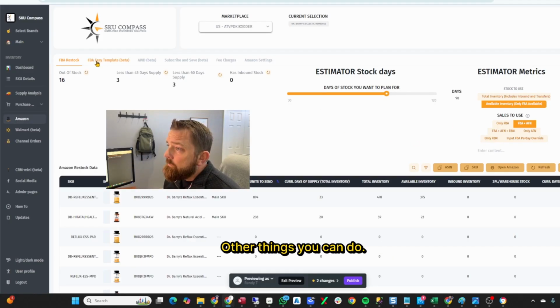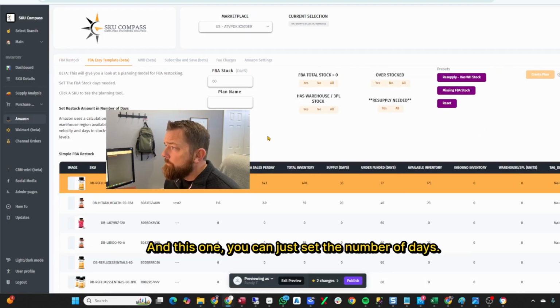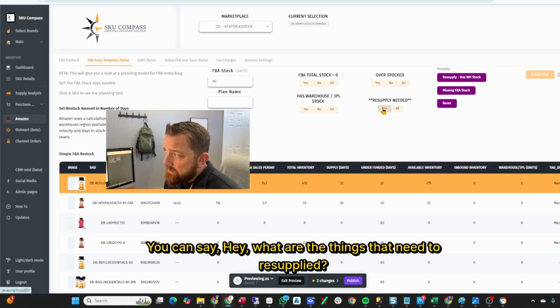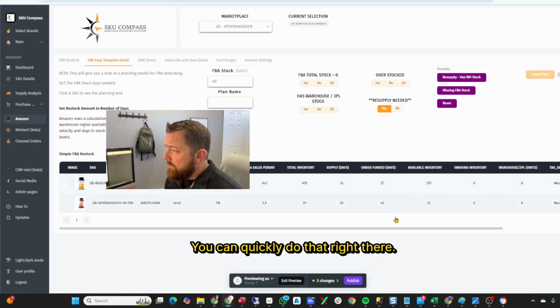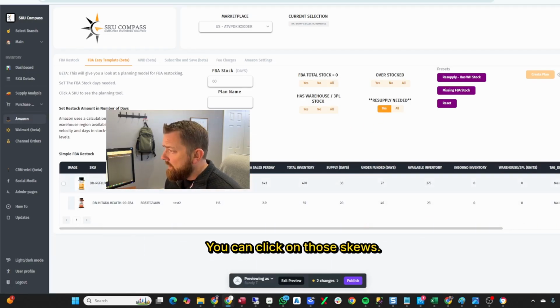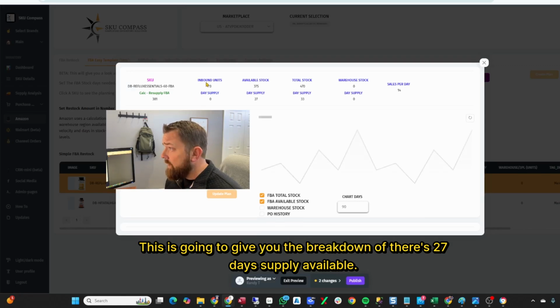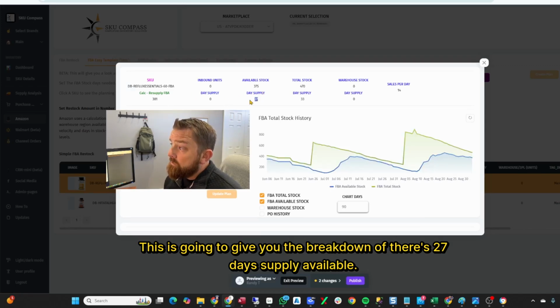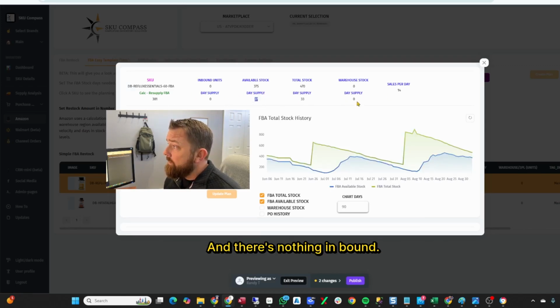Other things you can do, there's another planner right here. And on this one, you can just set the number of days. You can say, hey, what are the things that need to be resupplied? You can quickly do that right there. There's my two SKUs. You can click on those SKUs, and it's going to give you the breakdown: there's 27 days supply available, and there's nothing inbound. There's nothing in the warehouse.